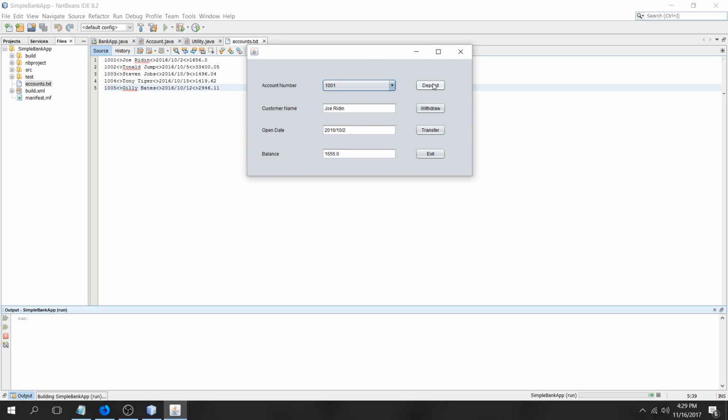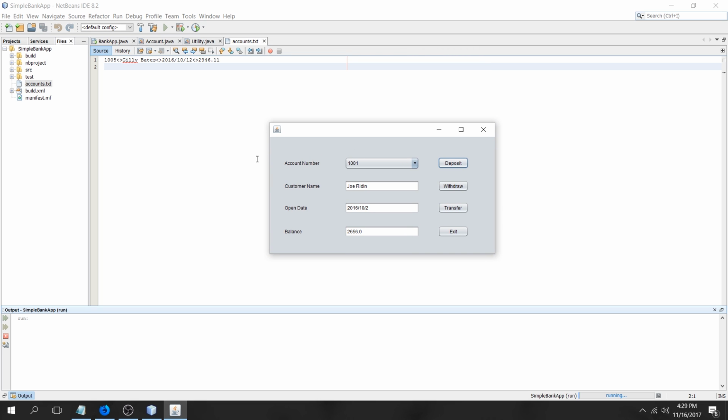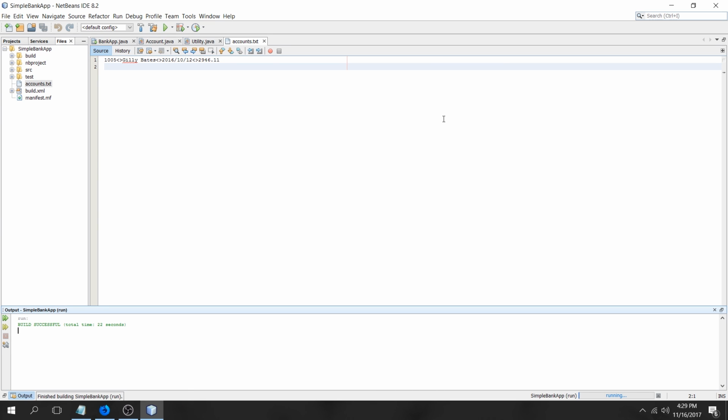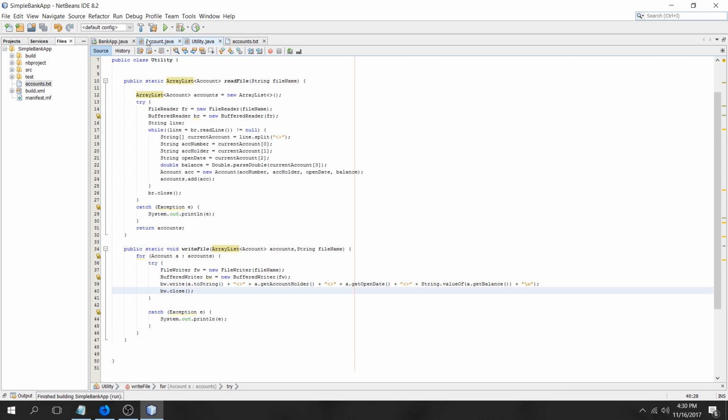And so if I, for example, deposit $1,000 into Joe Ryden's bank account, I have a bug here. Let's see, I think it's because I closed it in the wrong place. This is tricky. This is very tricky.